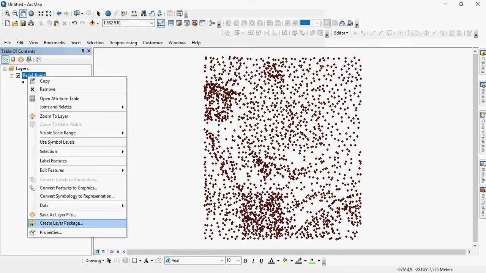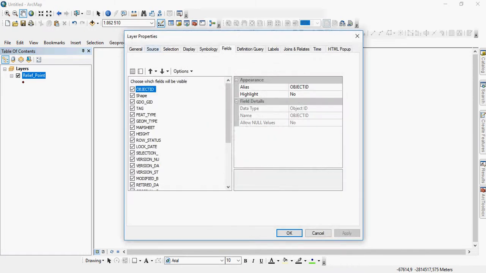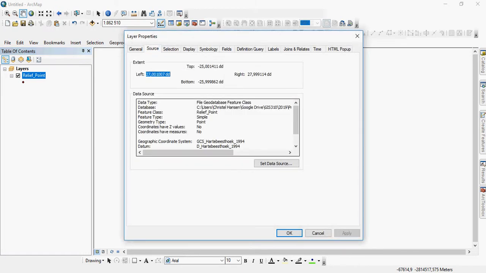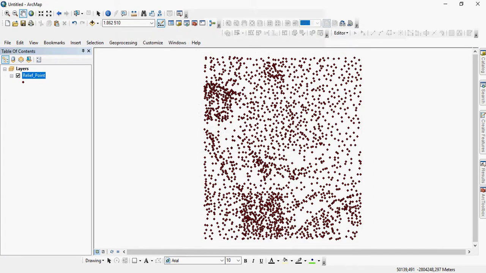So here we have relief points. These are elevation points for an area in South Africa. And I want to know what the current projection is of this particular layer. If you go to the source, there you can see that it's Hartebeesthoek 1994. Now this is a local datum for South Africa. It's measured in degrees, which is absolutely fine.